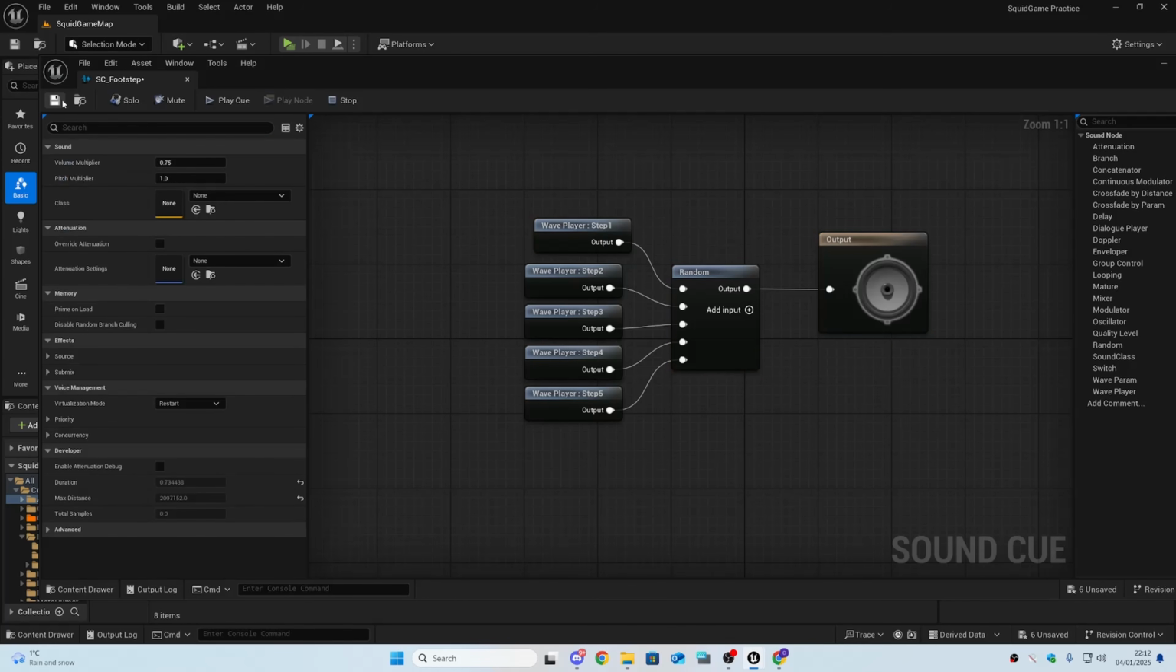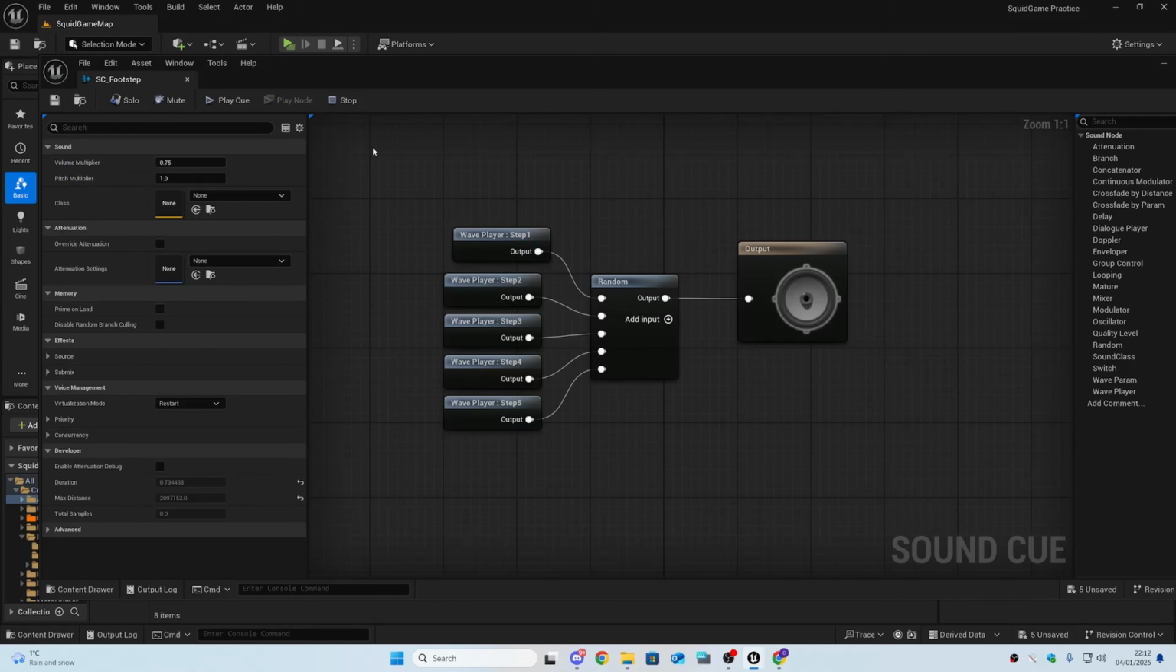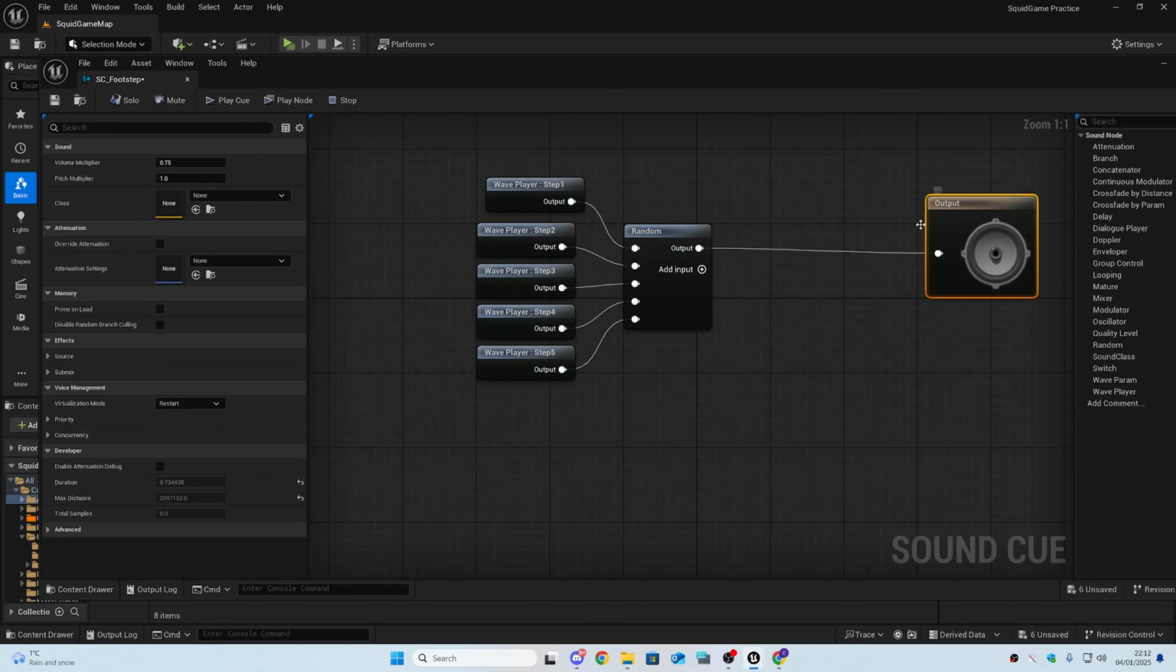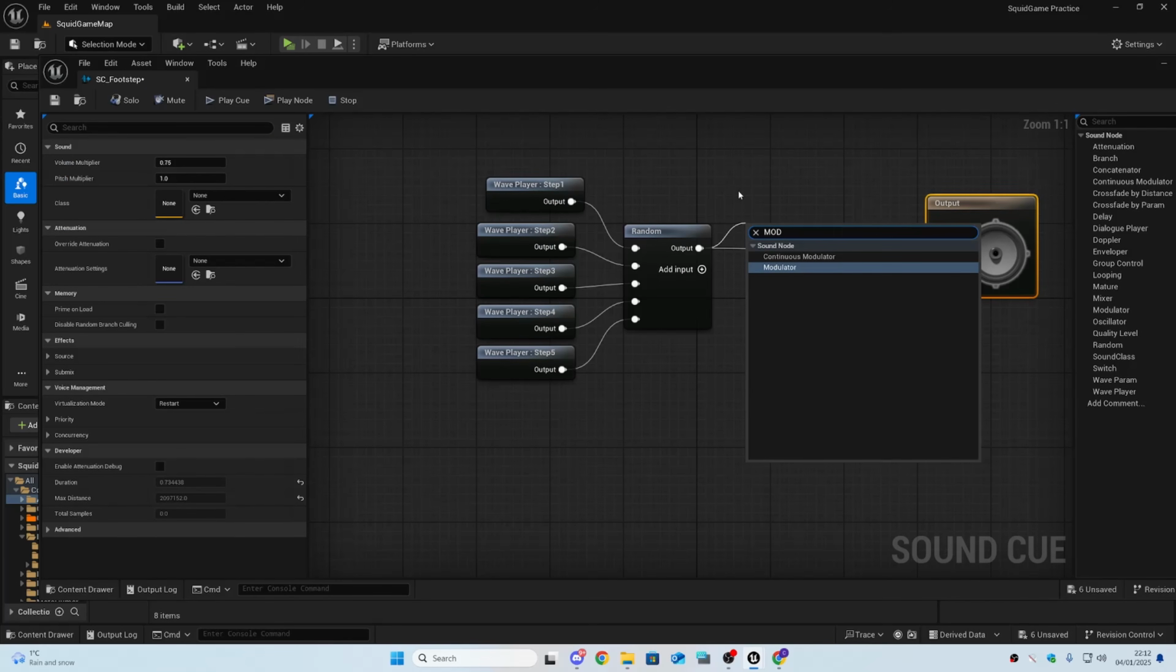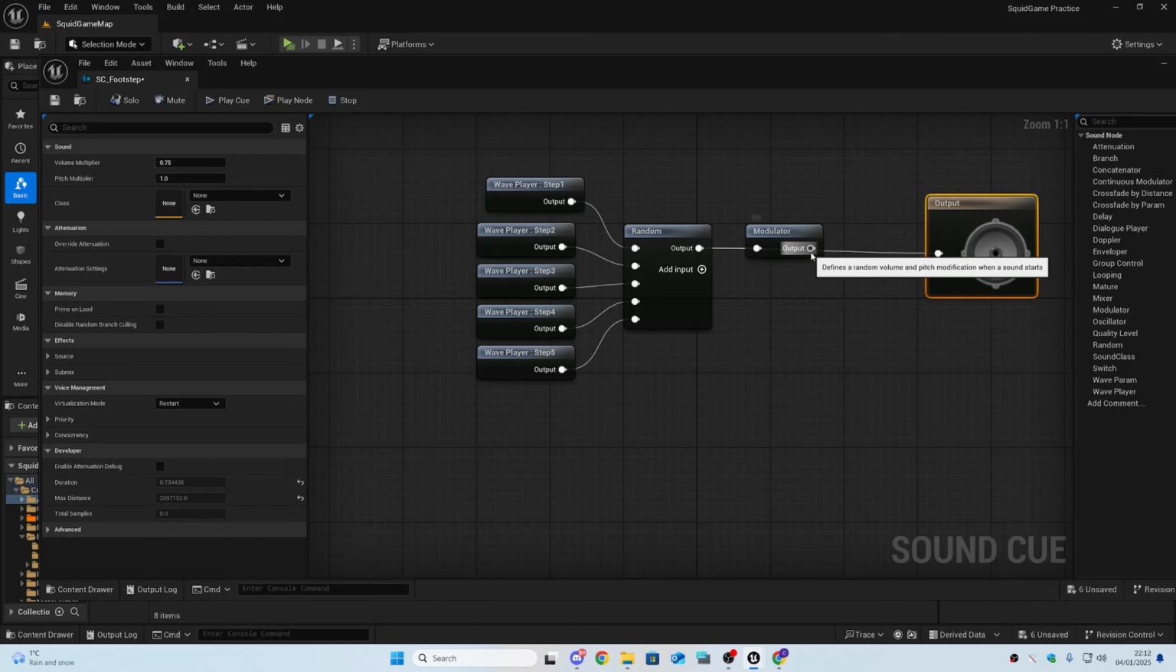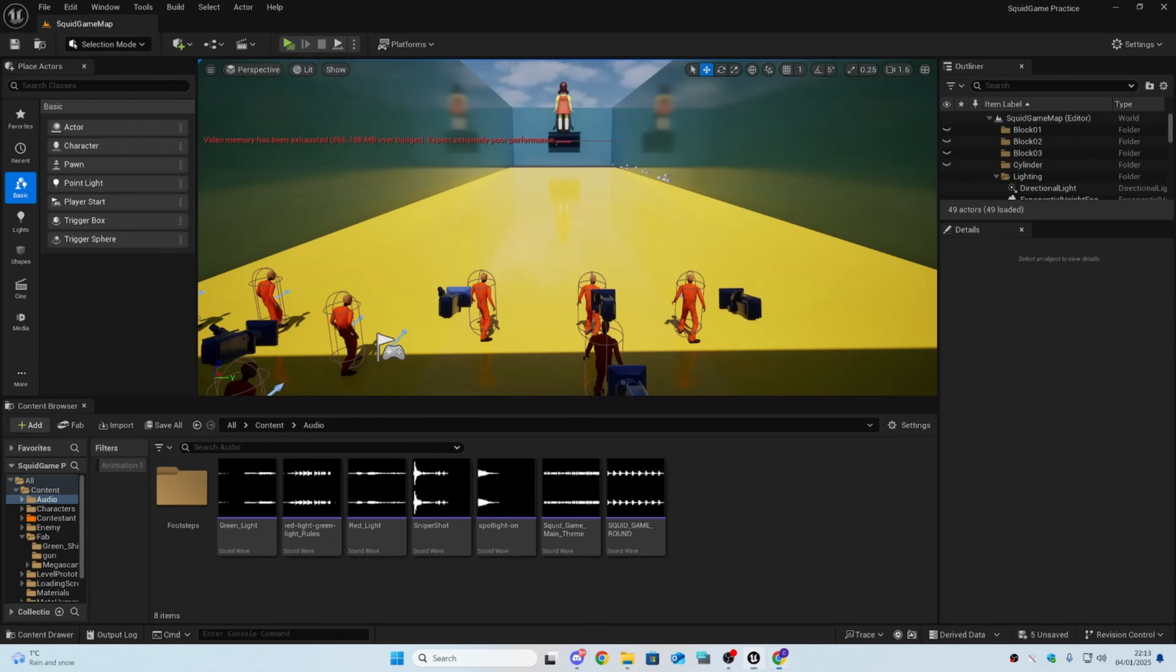And we just need to add one more thing, and that is a modulator node. There we go. Finally got there. Add that, connect it up, and then we're good to go. Okay, sweet. So we have our sound cue with all the individual footstep sounds inside it.